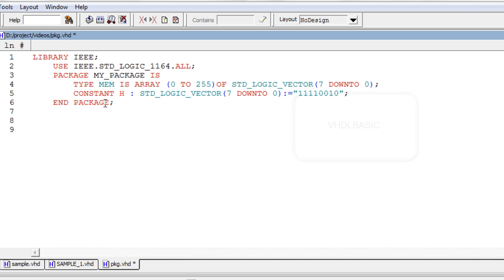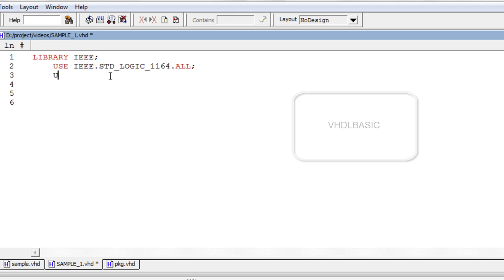We should declare this package in the main program to use it. The syntax for using this package in the main program is use library name dot package name dot all.